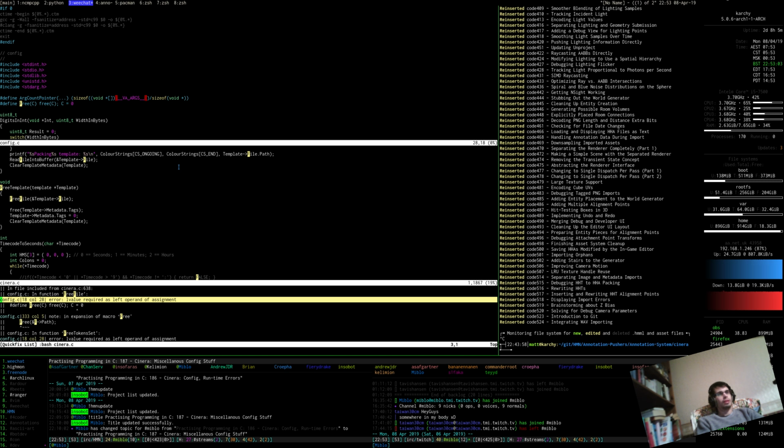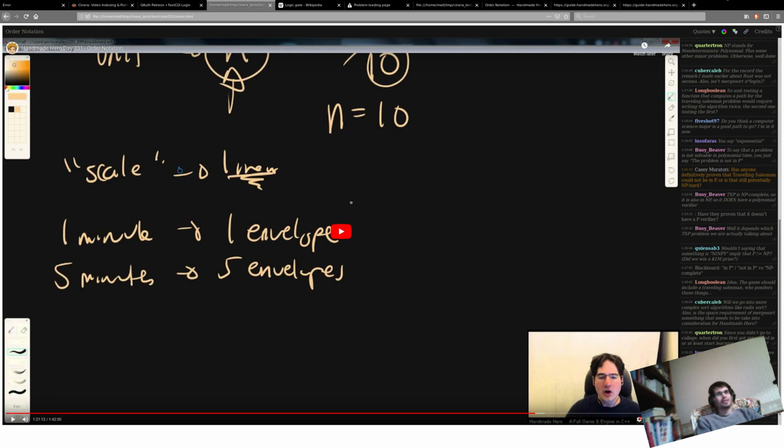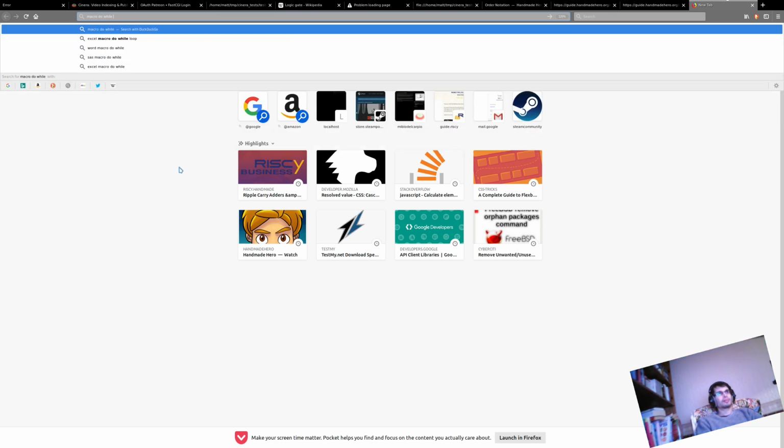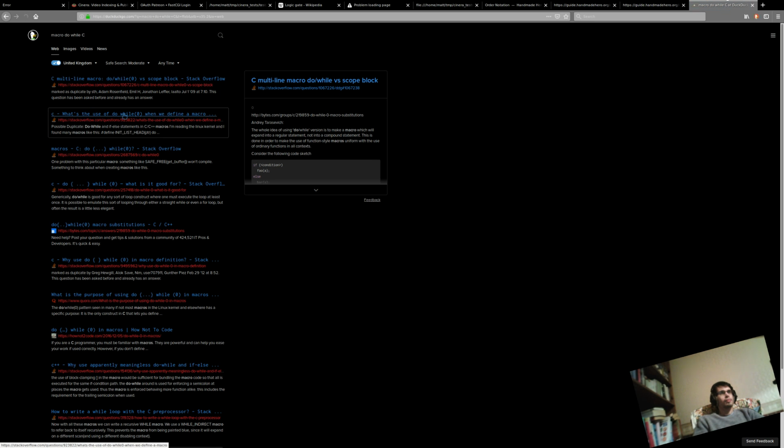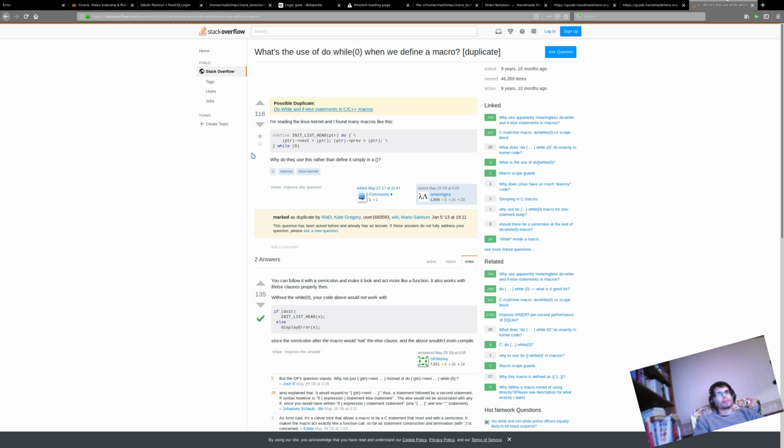So, L value required. Free path. What's it? Where's that? Sorry, it's like this kind of, isn't it? Is that at all what you do? Just look this up. Do while is equal to 0, should do that.